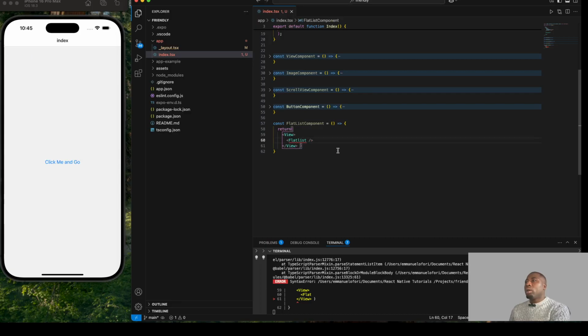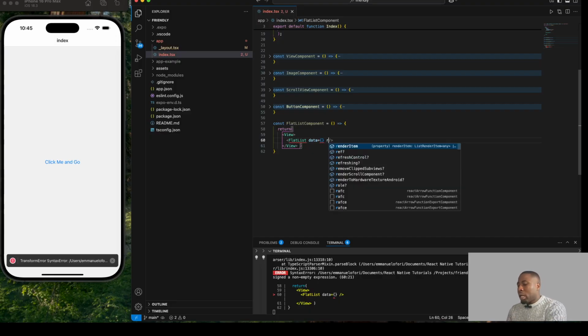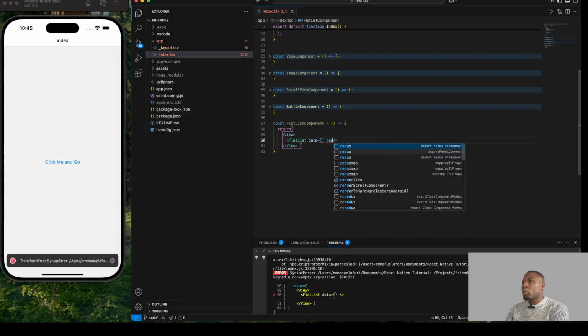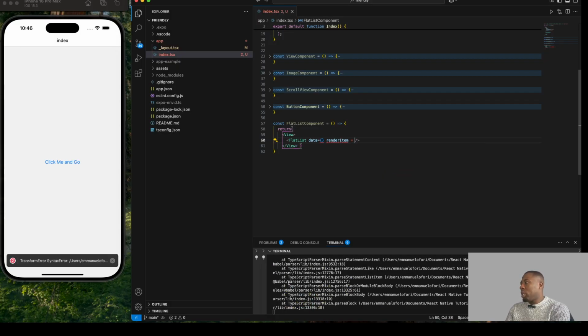Great. Now, the most basic things that you usually need in a flat list are, first, the data. And the data is basically the information that you're giving the flat list. Sorry, let me change this to a capital F. There we go. Then the next property that you usually would see is render item. Now I will have a separate tutorial to go through this. I'm just showing you the basic components that you are likely to see when you work with them.